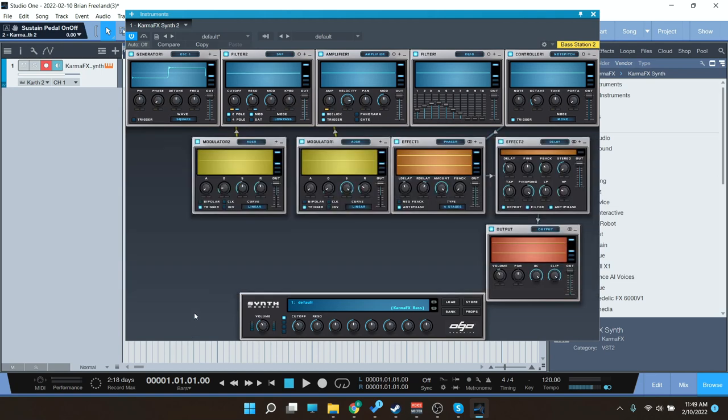Now, I just loaded up the KarmaFX default bass sound, and you get this layout here. This is going to be your effects chain. As you can see, the arrow there means these all flow into each other. This one then goes down here to the effects and then to your output. And these two modulators, the ADSR there, which you can change like that. That was an accident, but anyway.